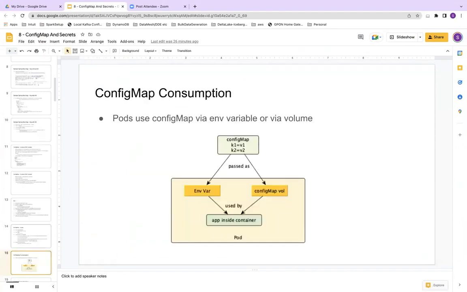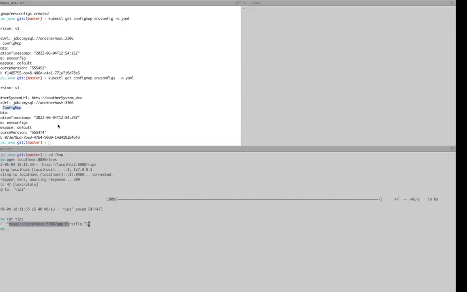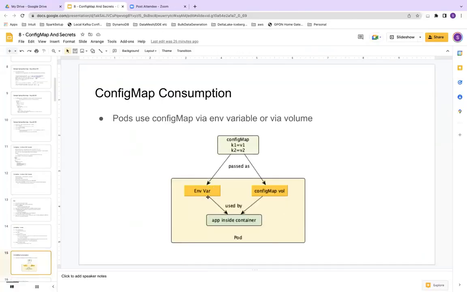Now, config map consumption. How do applications consume the config map? You have created this config map with some key value pairs, which is appearing here. Now you want applications to consume it. You can set it as an environment variable, or you can set it as a volume. Applications can read some keys from the environment variable. It can also read certain other key values from the volume as well.